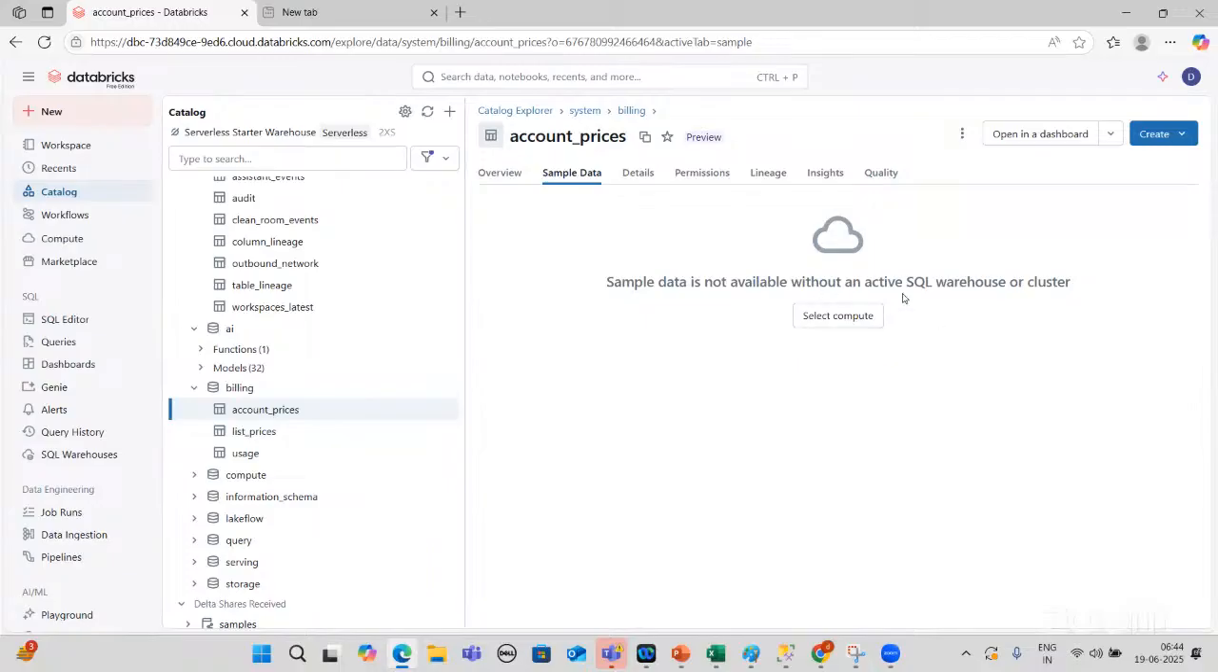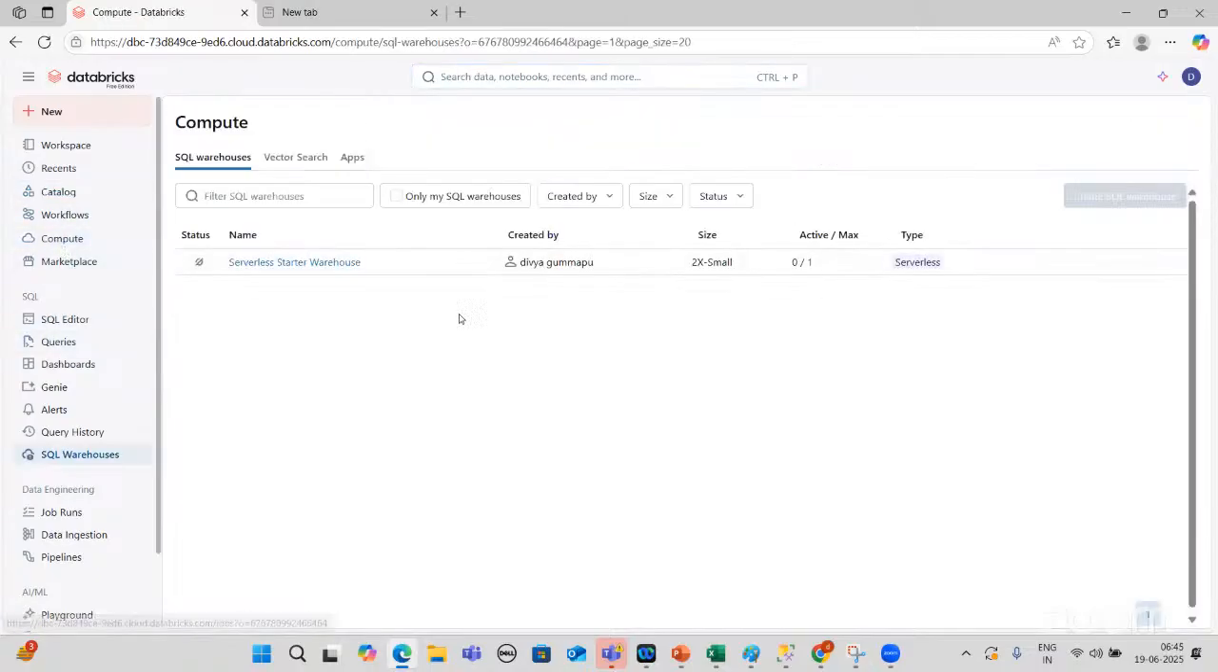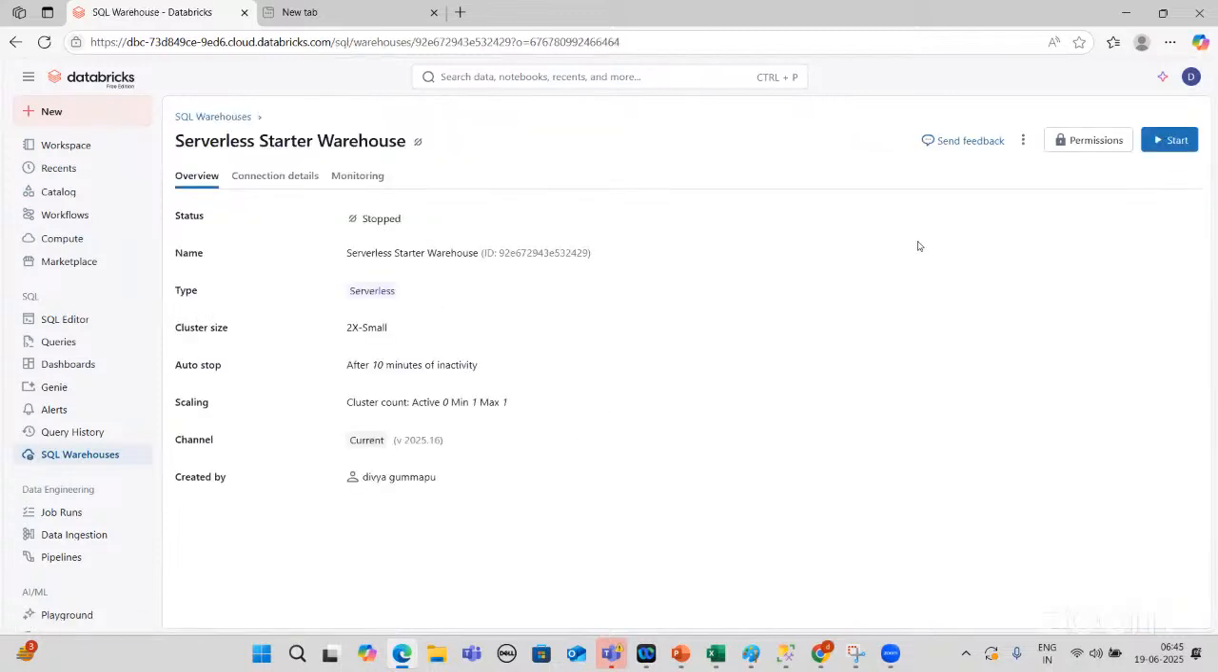Without an active SQL warehouse or cluster. So what we need to do is create the cluster here also. We have a serverless warehouse, right? They were asking for a SQL warehouse. And for this we need to start. Starting.